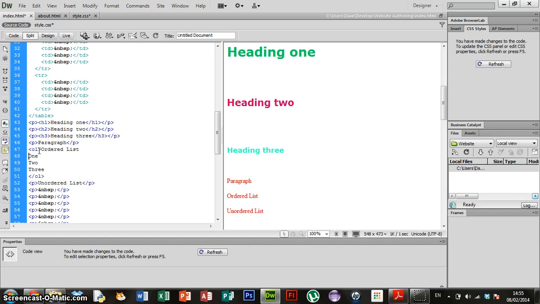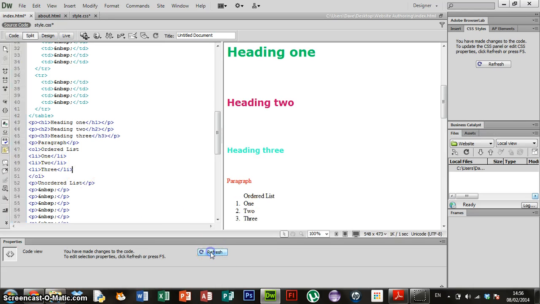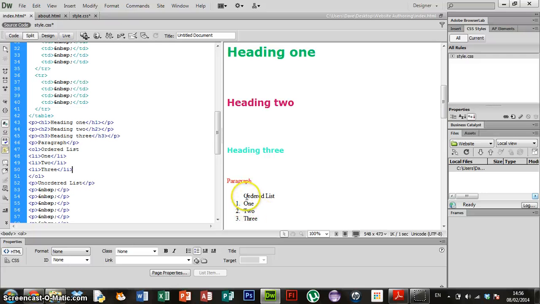Inside then, for each list item I need to put in an LI tag and close it, and the same for my second list item, an LI tag and close it, and the same for my third list item, an LI tag, and close the tag. Okay, let's refresh that and you'll see what happens over here. So now you can see it's put in an ordered list with an order of 1, 2, and 3.